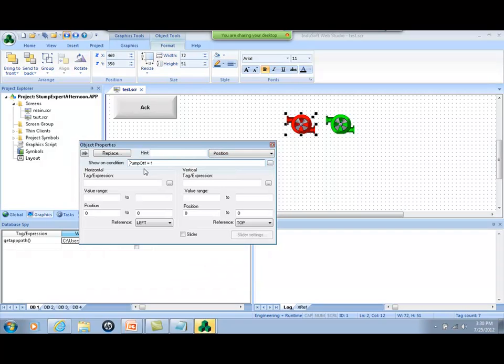But I show this icon only if the pump off is equal to 1. So let's say here, just for protection, or if they are both 0. Pump off equals 0 and pump on equals 0. So when I start the application, they are both 0, and I show the pump as off.